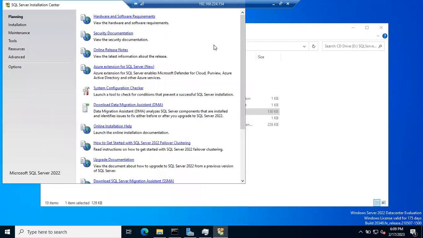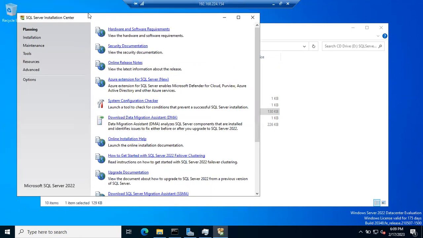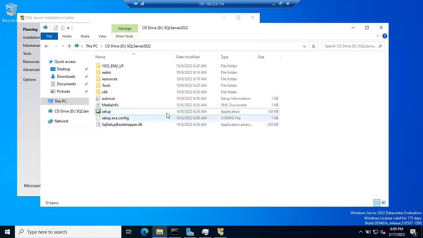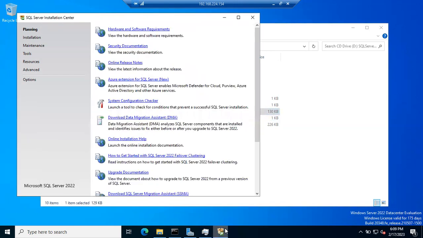Okay, so now when you open the setup file with run as admin mode, this installation center will be opened, guys. When you open this file with run as admin mode, this file will be opened. This is called installation center. So from installation center itself, we are going to install the SQL Server.